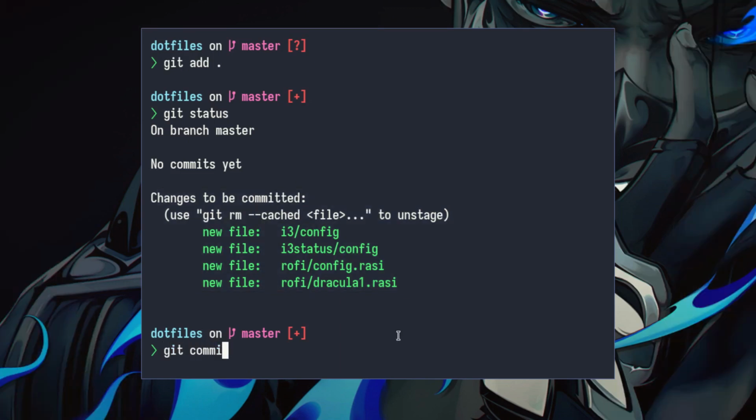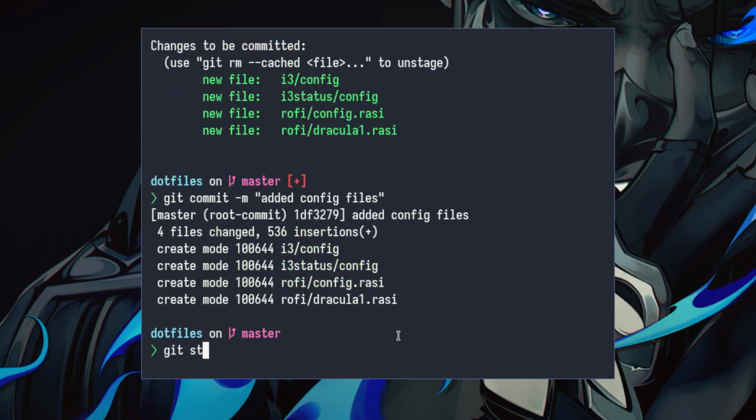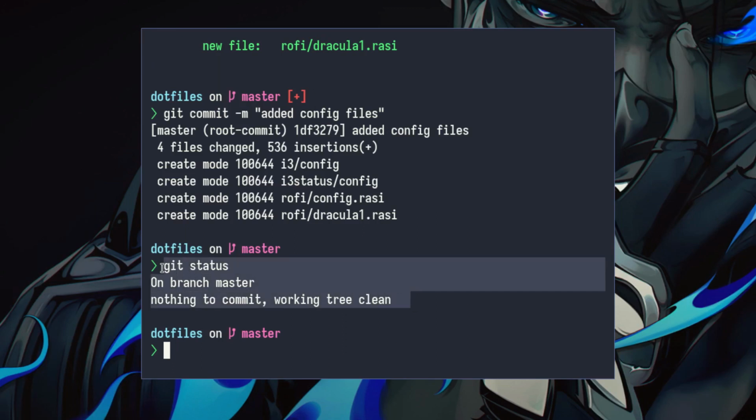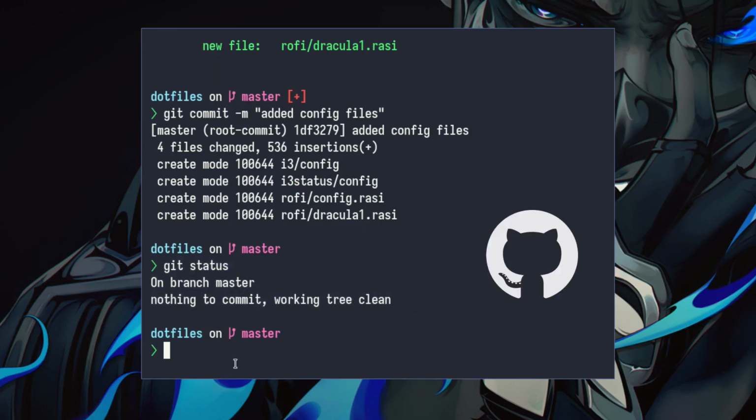Git commit -m and then a message. Git commit is like taking the actual snapshot of your code with a message which explains what you have done. Now let's put this on GitHub.